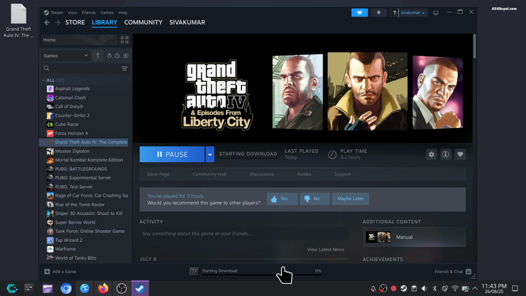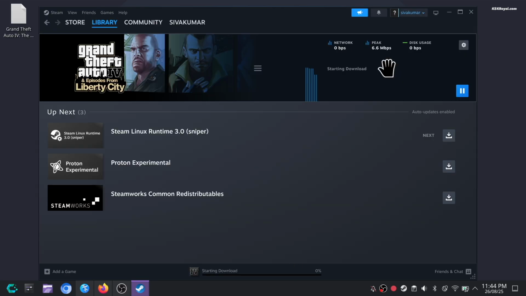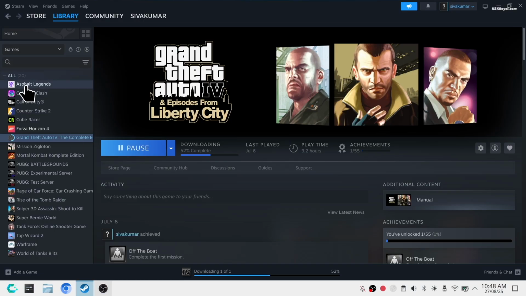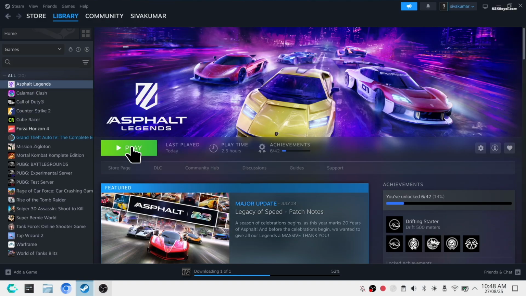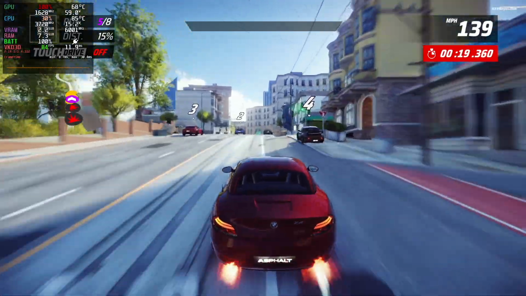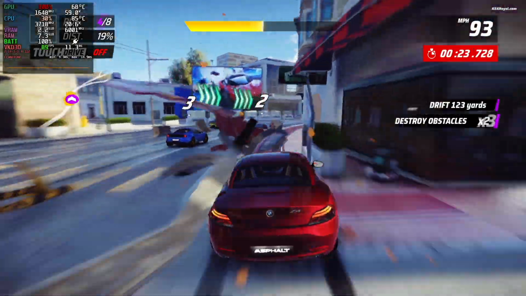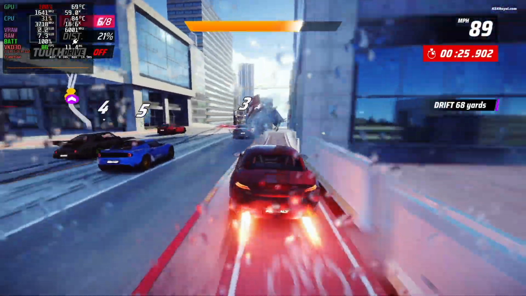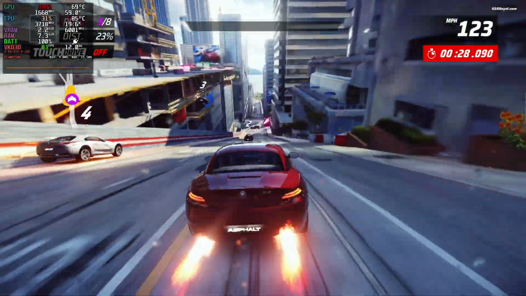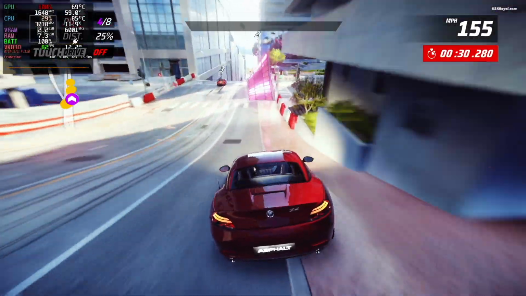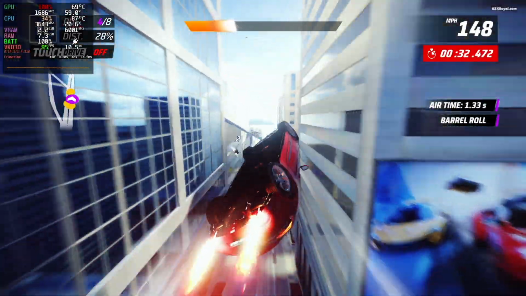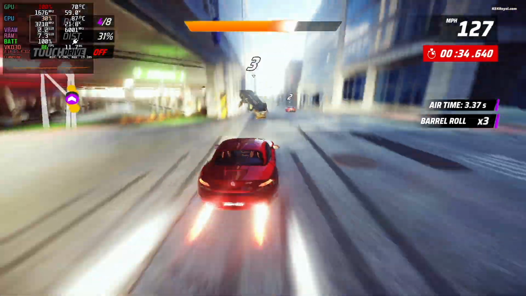In my case, I restored games like GTA 5, Forza Horizon 4, and Asphalt Legends to test how well they perform on my computer. Now first, I launched Asphalt Legends. The Vulkan shaders compiled very quickly, and I noticed the fans on my laptop running at full speed. After a short wait, the game was ready, and the gameplay was very smooth at 100 FPS. I didn't face any issues or lag.